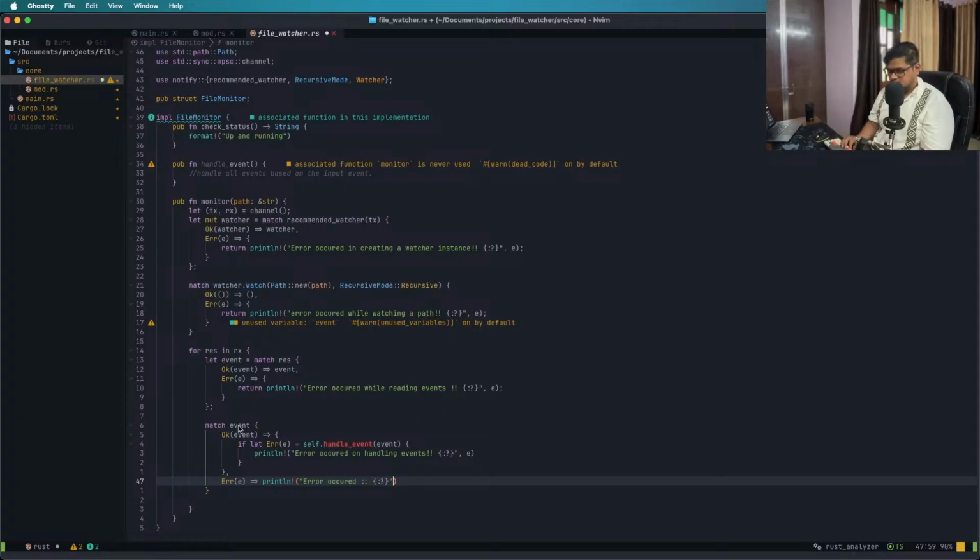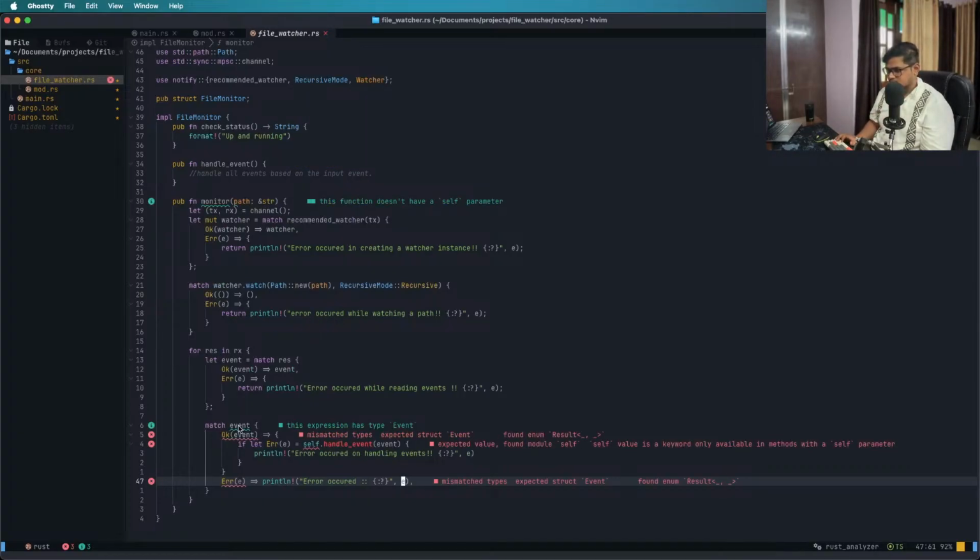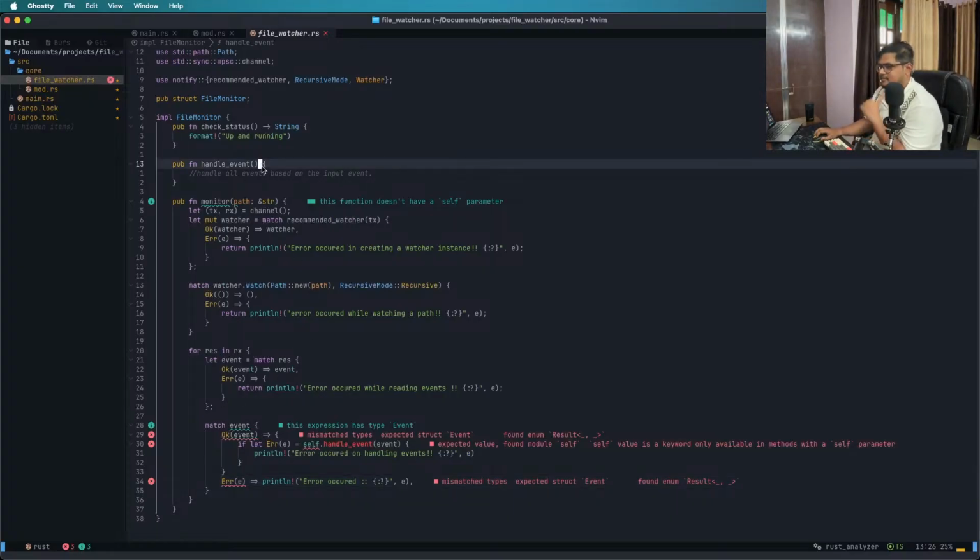So I think we have to close this stream, but let's finish this functionality. We'll test it out, right? Mismatched types: expected event, found enum result. All right, so I think we have this handle event part.